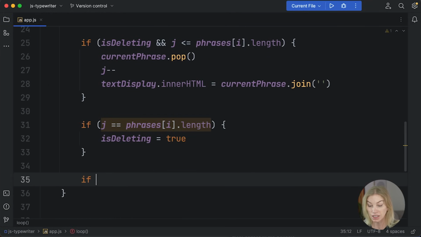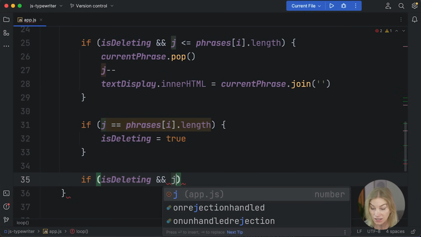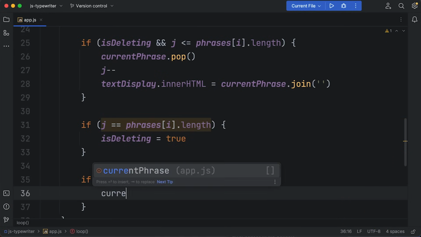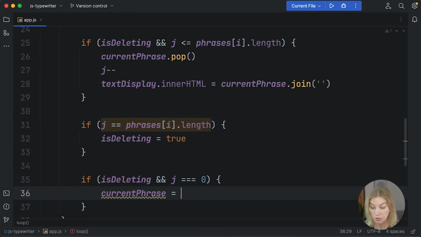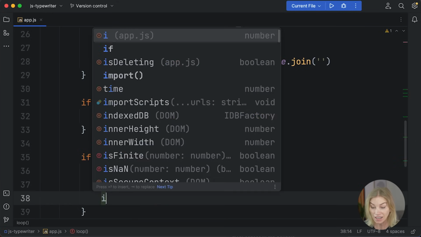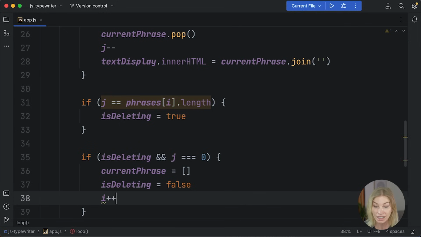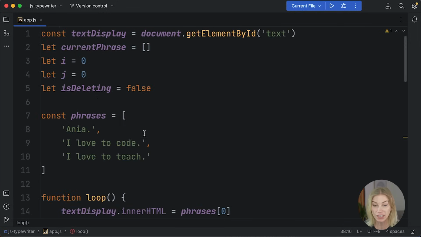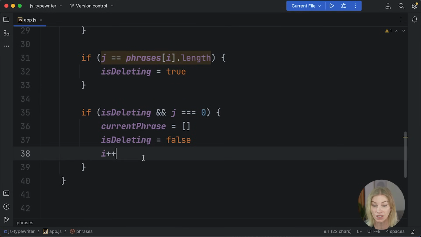So I think after this, if isDeleting, which it currently was, and j suddenly equals 0, so we've got to the very, very end, let's actually just clear the current phrase. We're going to override the variable and just override it with an empty array. And then we change isDeleting back to being false, right? Because we've deleted everything already. And then we get i and go to the next phrase, the next full phrase, so the next string. Okay, so that should go to the next string of I love to code and then I love to teach.